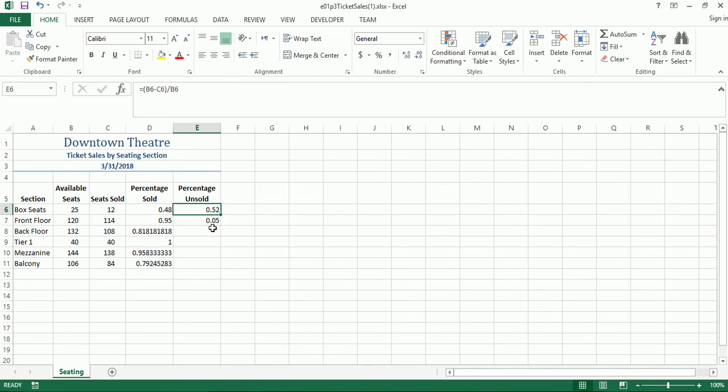There is another method that works just as well. If we know the percentage sold, we could simply calculate the percentage unsold from the percentage sold. So to do that, I could do equals 1 minus the percentage sold, and I get 0.52. You can see the equation up here, 1 minus D6.